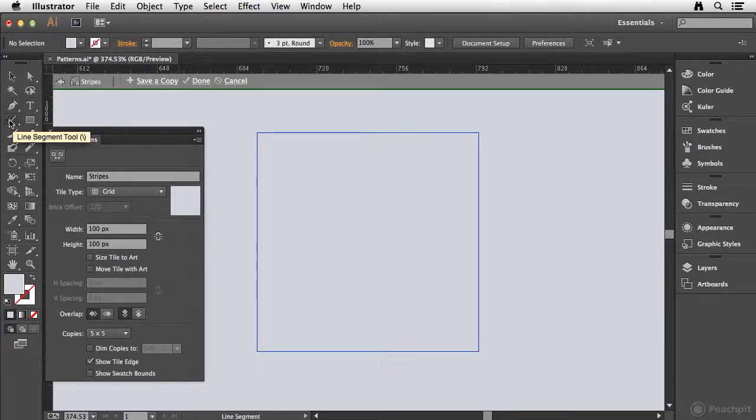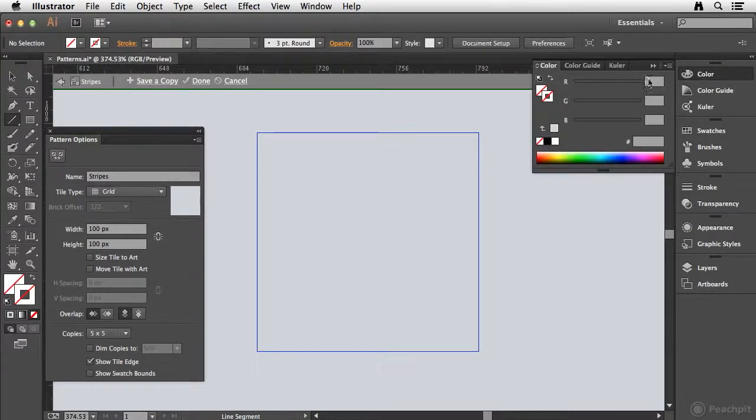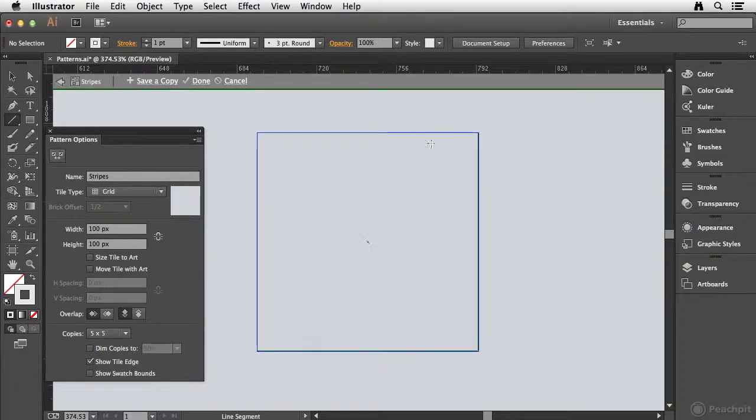I'm going to grab my line segment tool, change my fill to none, and for my stroke, I'm going to go into the color panel and set the RGB values to 230. There we go. And the reason why we're working in RGB is because I'm comping up a web page, and there's a good chance I'm going to reuse this to create artwork for the web, which would be in the RGB color mode.